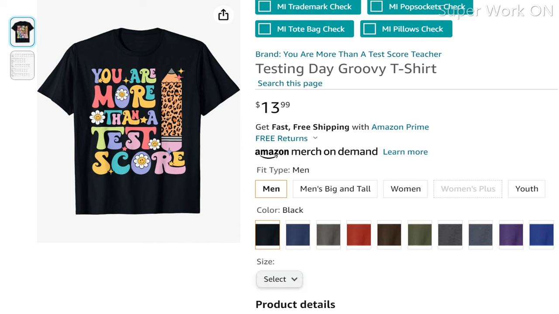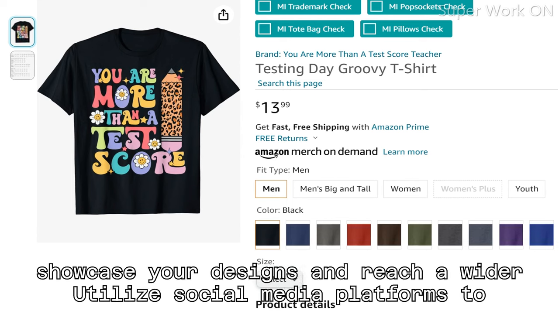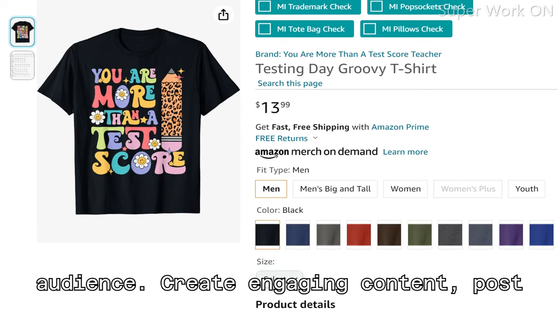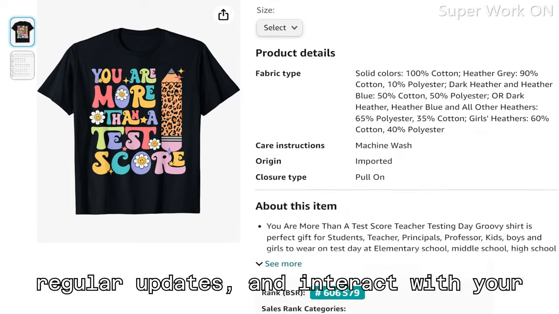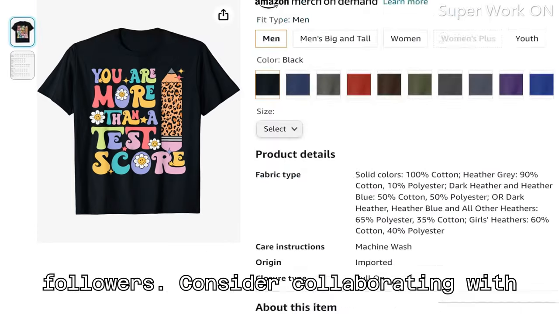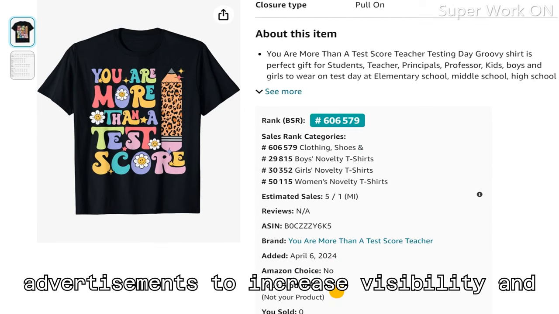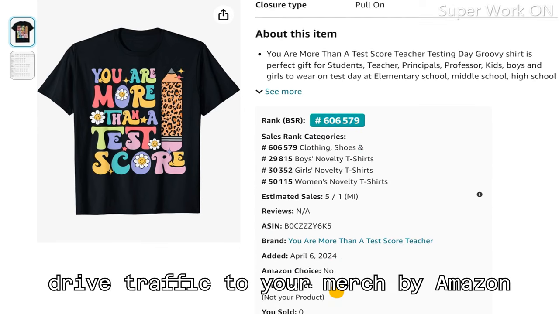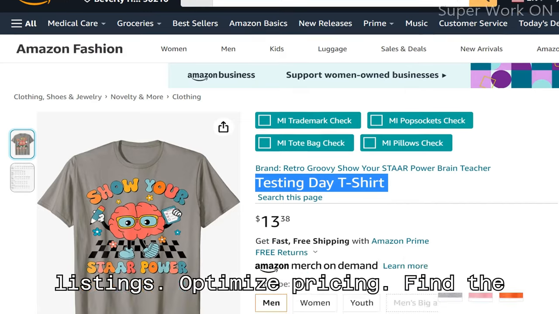Promote on social media: utilize social media platforms to showcase your designs and reach a wider audience. Create engaging content, post regular updates, and interact with your followers. Consider collaborating with influencers or running targeted advertisements to increase visibility and drive traffic to your Merch by Amazon listings.